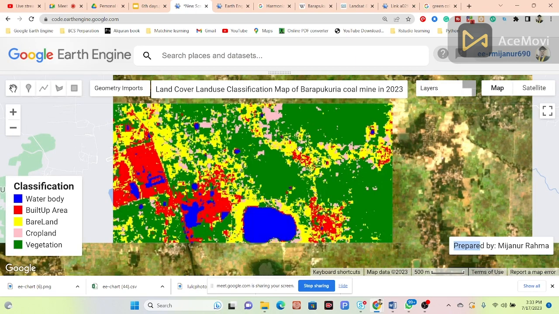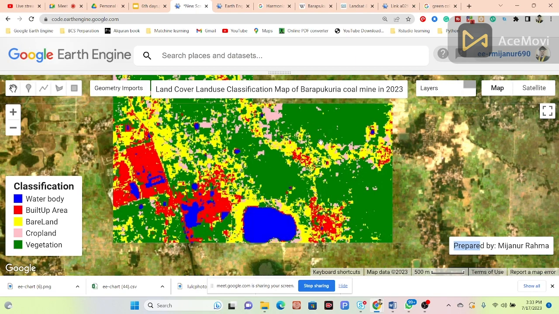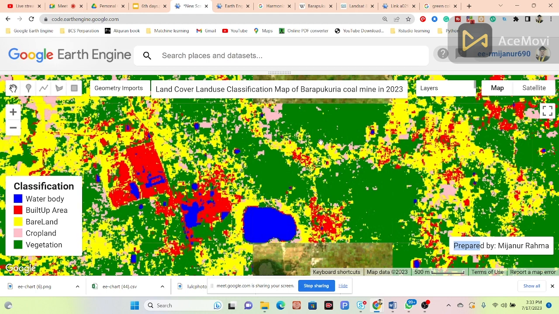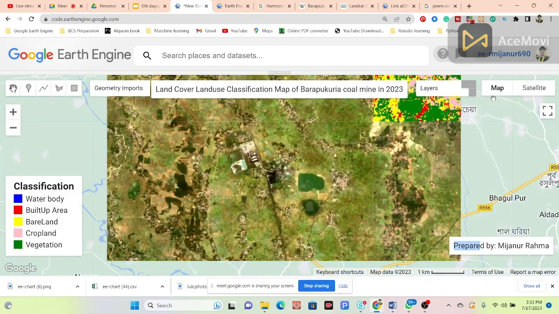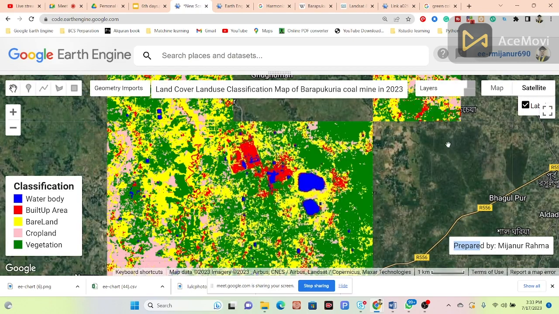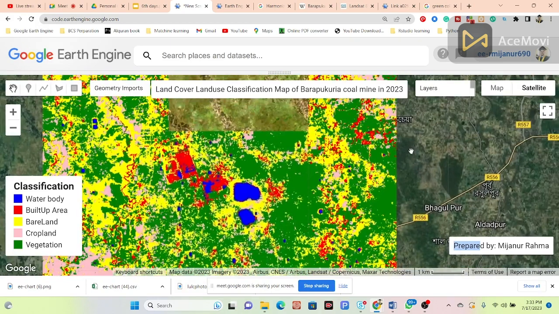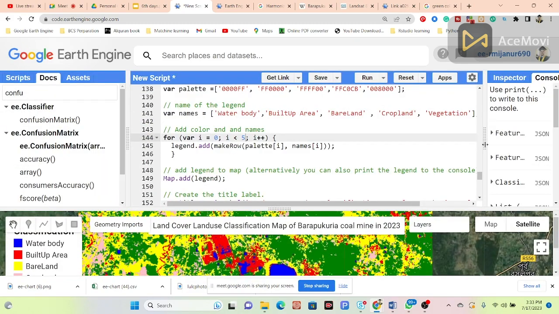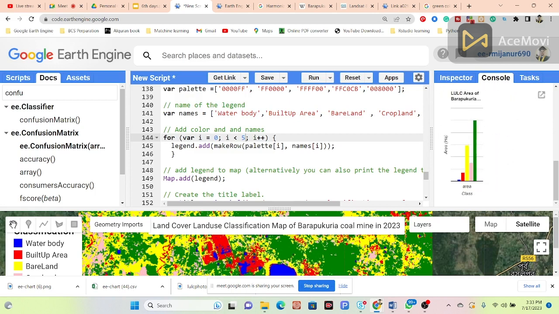Finally, if you want, we can also export this map in TIFF format and work with ArcMap software or QGIS software for making the map layout. That is also possible. You can also add the map color region from here, and you can easily calculate the area using the chart in here.